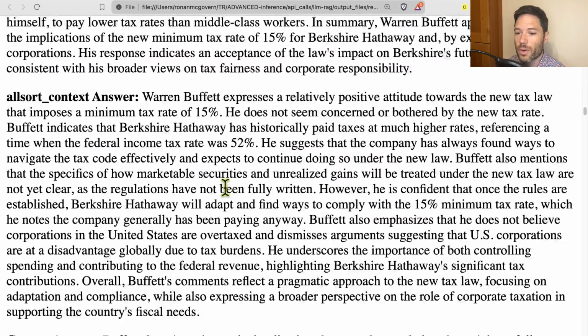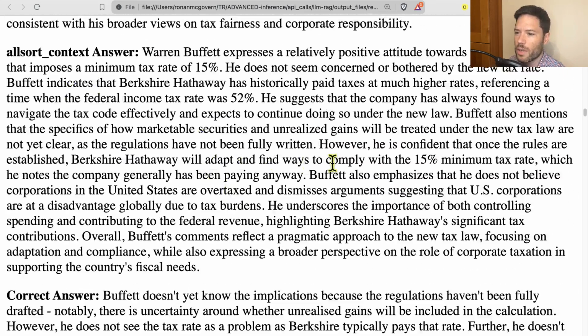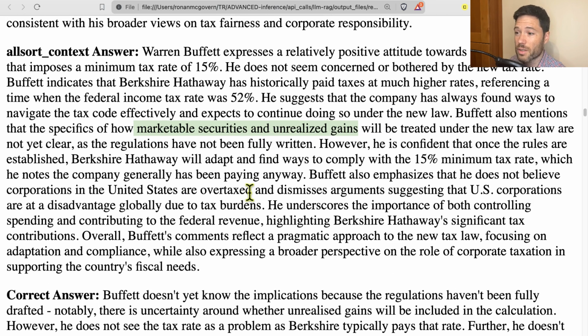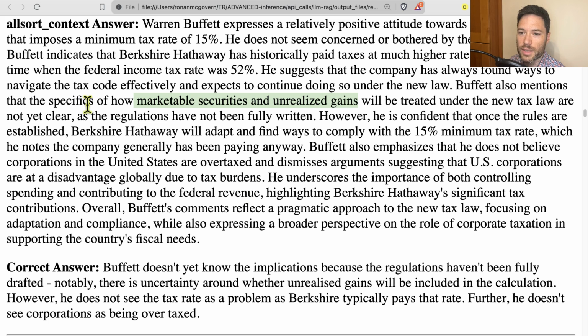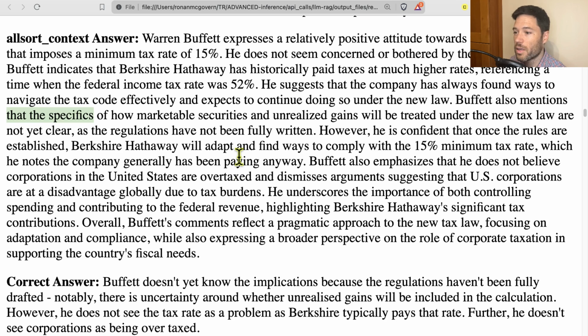Now, it is answered correctly down here in the Allsort answer. You can see that unrealized capital gains and marketable securities is mentioned in the correct context here. He explains that the specifics of how the new tax law applies to this are not entirely clear.